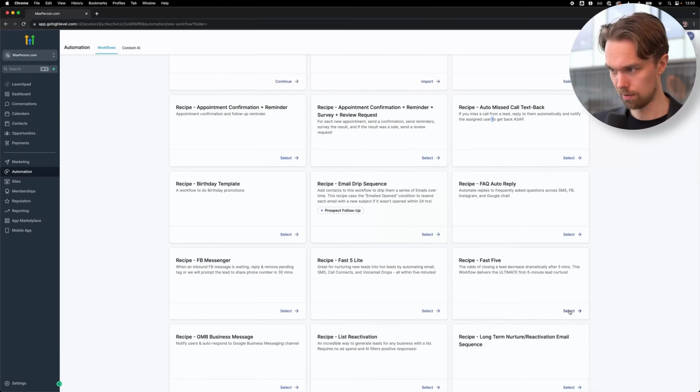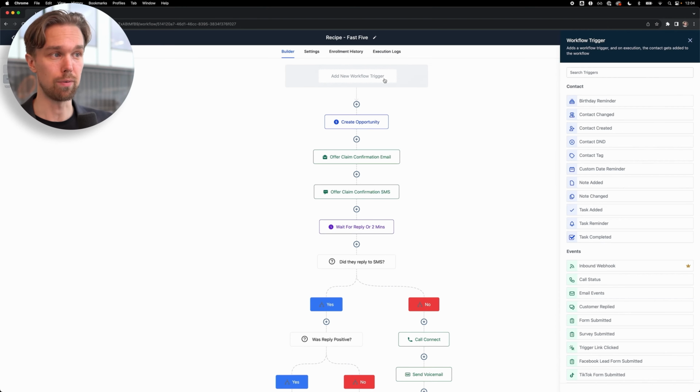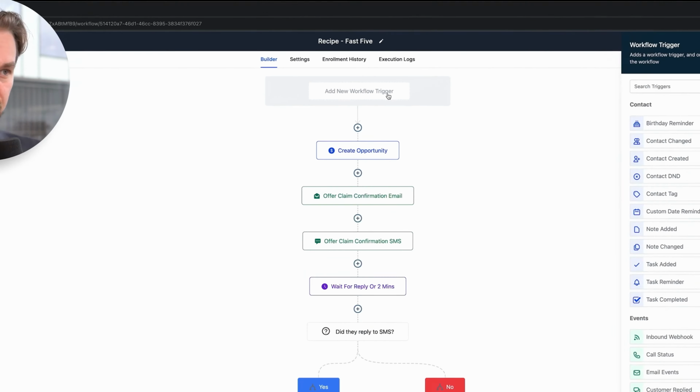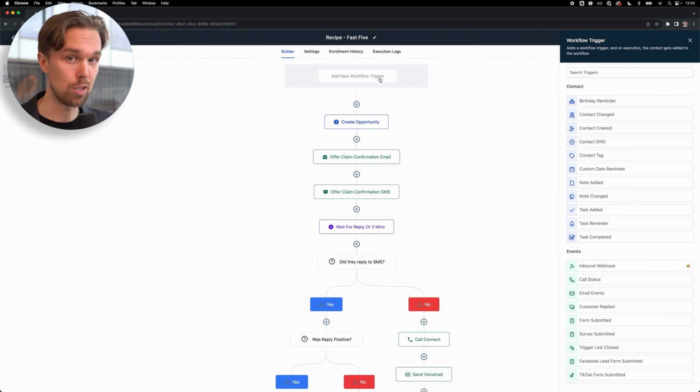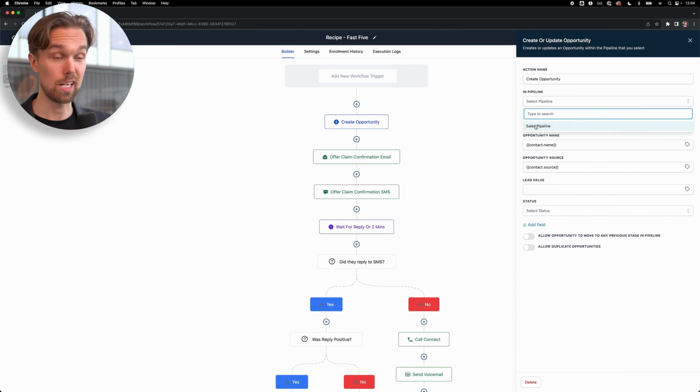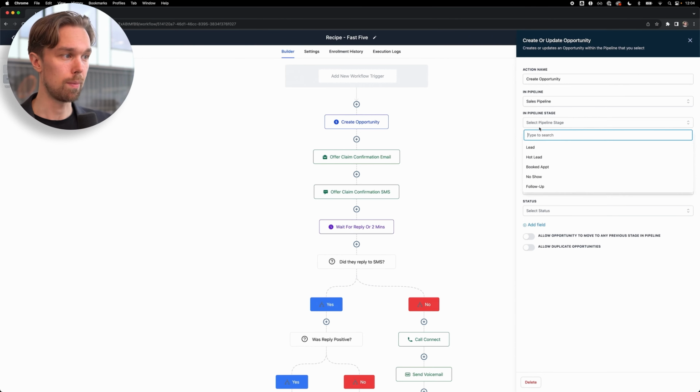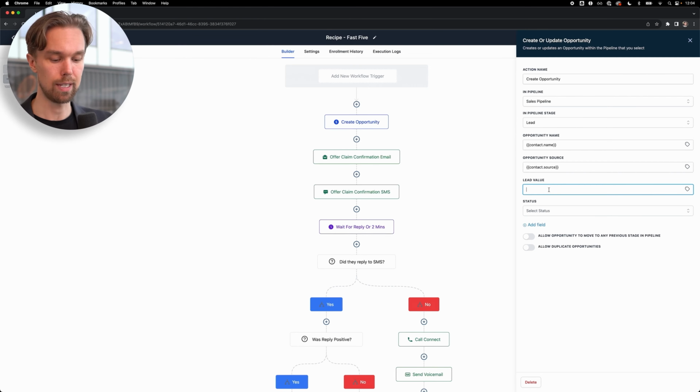So let's say that on top you basically have a trigger, right? So when is this automation going to kick off? And this is basically, you know, somebody fills out the form, somebody fills out the survey, you generate a new lead into your account, and you can have a trigger here. Then we are just going to create an opportunity. So for example, we can select our sales pipeline that we created. We want to put them into the lead stage, and we want to put the name, opportunity source. We have a lead value here. Let's say we have a lead value of $100, and the status here of the lead is open, right? So we're going to do that.